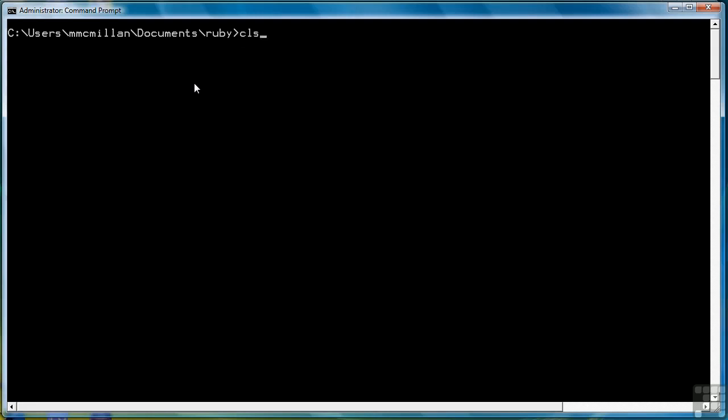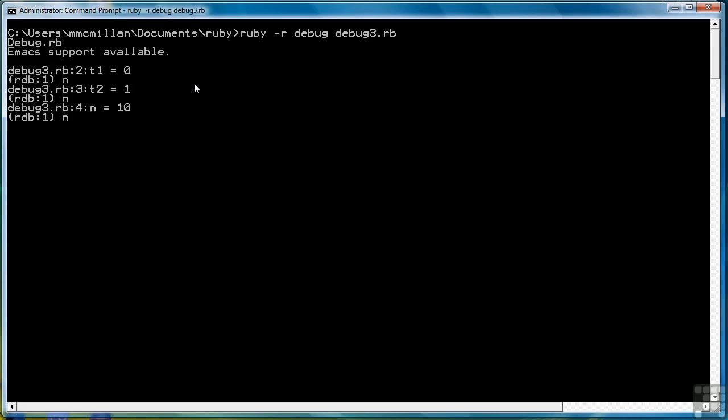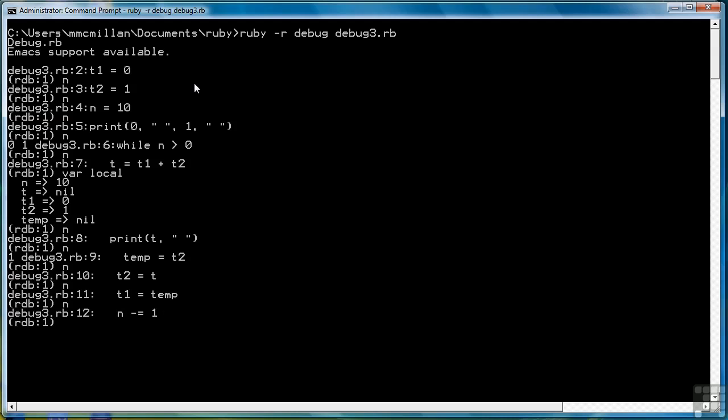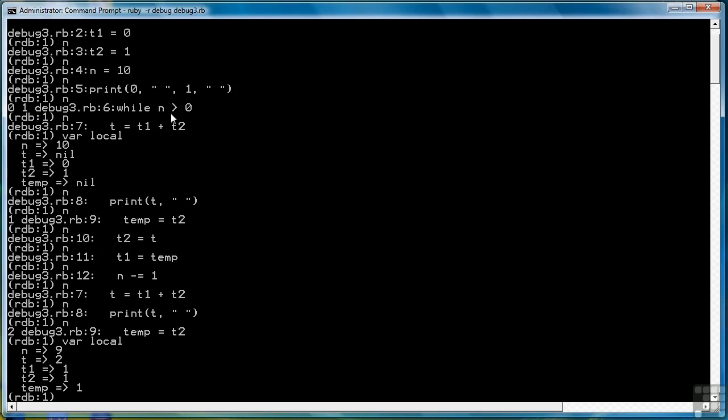Now let's start the program again in debug mode. This time we're going to step through it a few times here. And then I'll show you one more command. Another interesting command is var local, and that will show us the value of variables at any particular time. So as we step through, take a moment to get through all this. Now let's var local. So you can see that we've decremented n by 1, t is now 2, t1 is 1, t2 is 1, and temp is 1. So we're right in the middle of the swap, obviously.